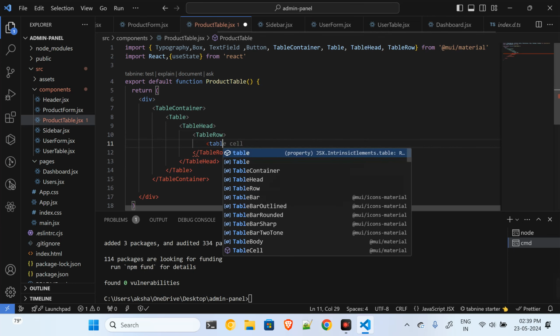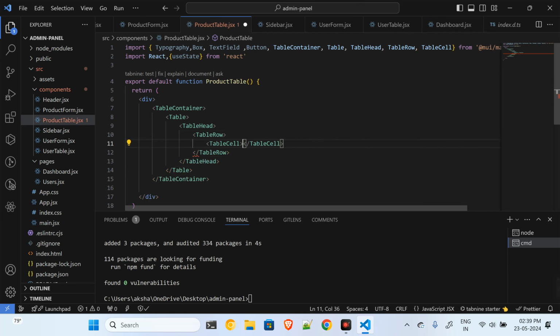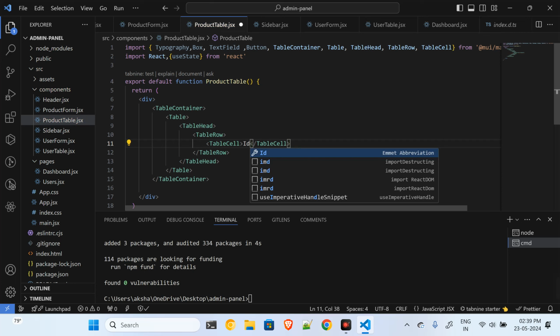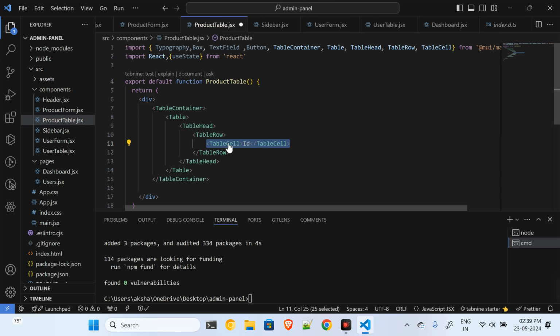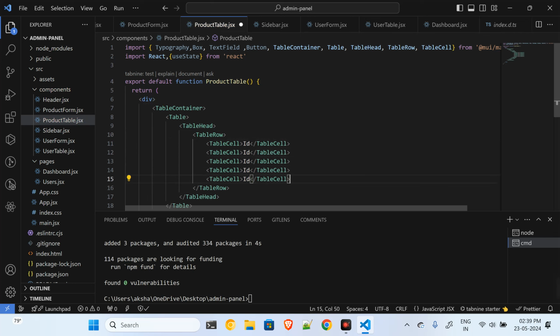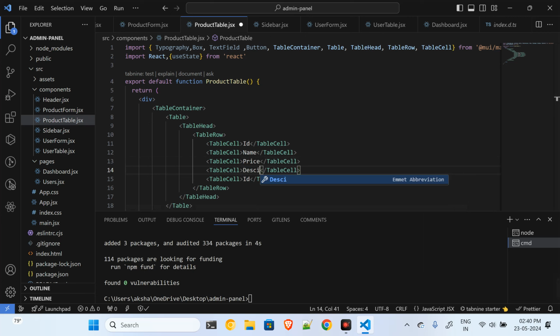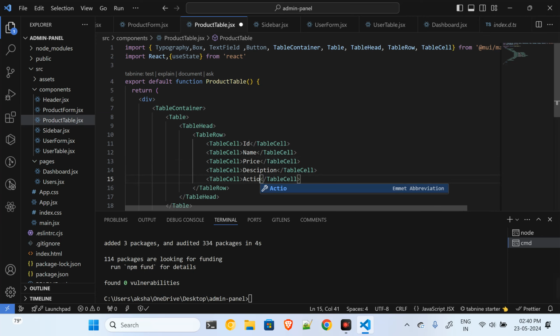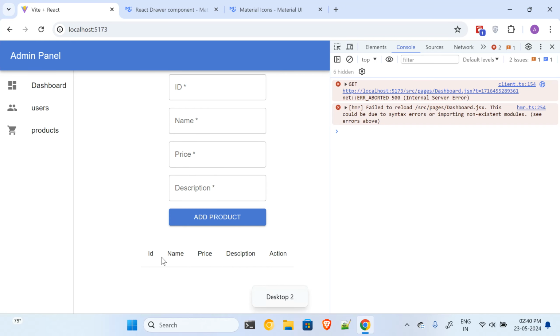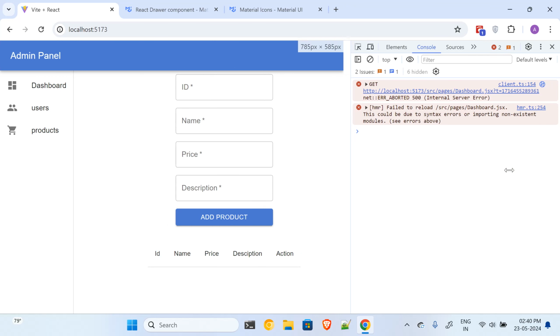Table cells are nothing but the topmost part. So it will have the ID and some other tabular data. First it will have the ID, then the name, then the price, and then the description, and then it will have the action button. Now if I see, my table would look something like this, and let me just expand and show you.